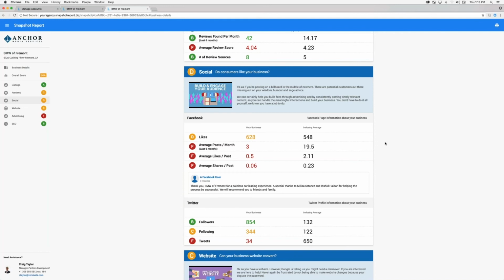When I look at social at a D, even though it's not an F, this is a section that by the end of the snapshot report, as we go through, we're going to see that this is an area that we should focus on because there's a lot that we can do to help them out with this, and they're in pretty dire need when we look at what's going on here.